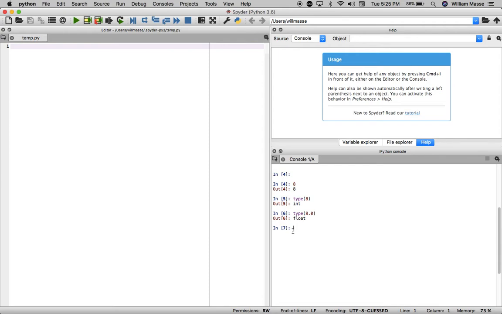Some other data types will be very, very common. Probably the most common will be strings. Strings are just words. We represent strings, or words or sentences, we represent text in Python by putting them inside of quotation marks. So if I write hello world in quotes, I get outputted hello world. If I run type on hello world, I get back out str. And str stands for string. So text in Python is referred to as strings.